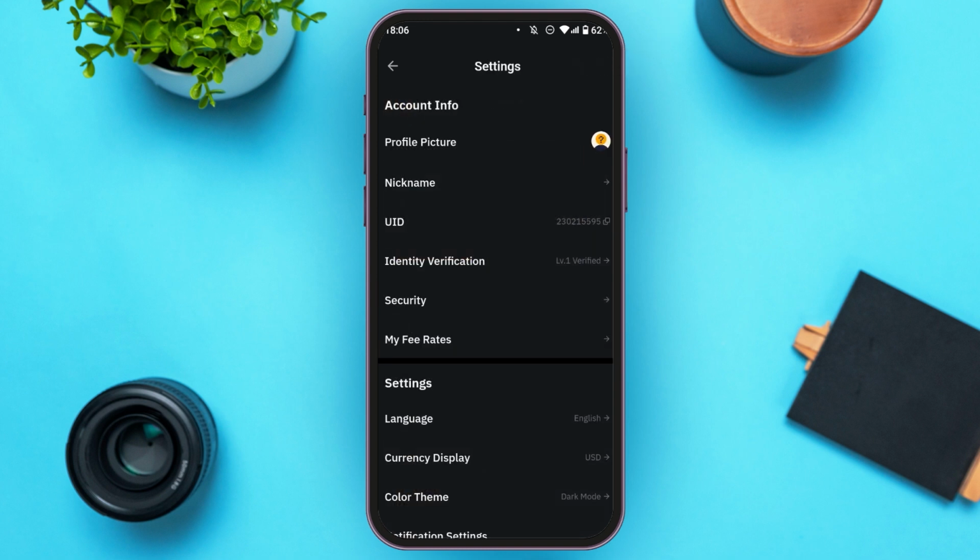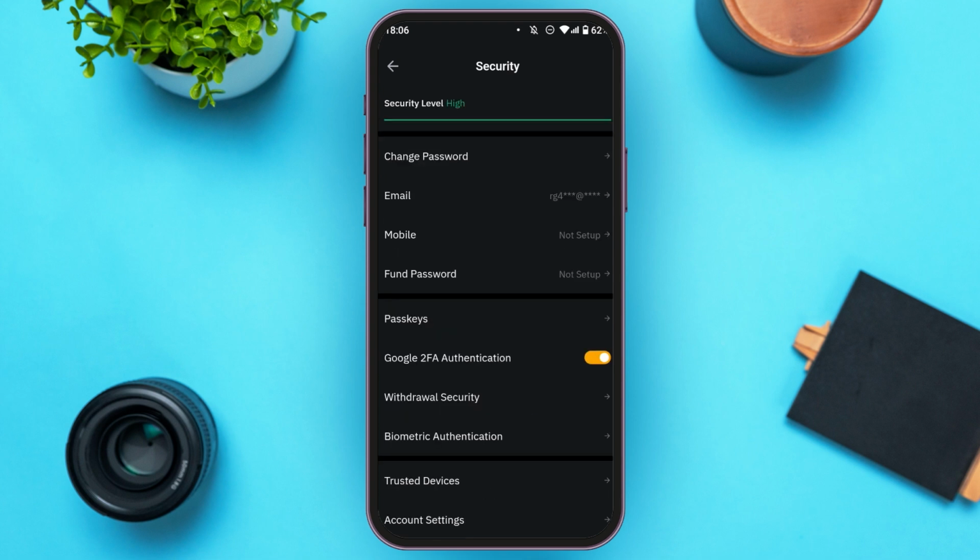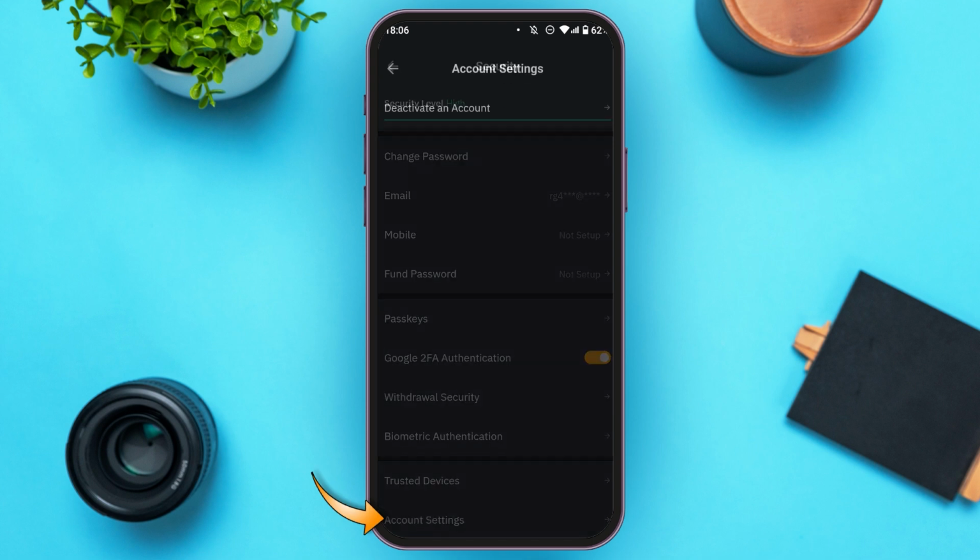Now settings will be opened. You can see several settings options over here. Find the option for security. Tap on it. Now you'll be led to the security center. You can see several options over here. Scroll down. At last, you'll be able to find the option for account settings. All you have to do is tap on it.